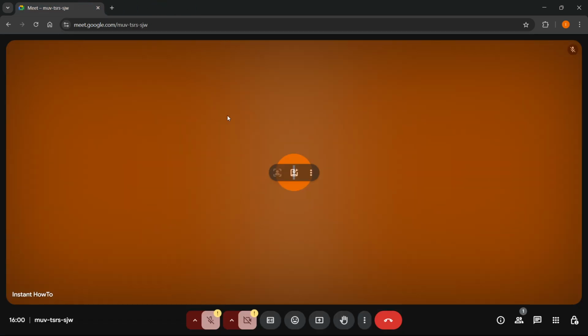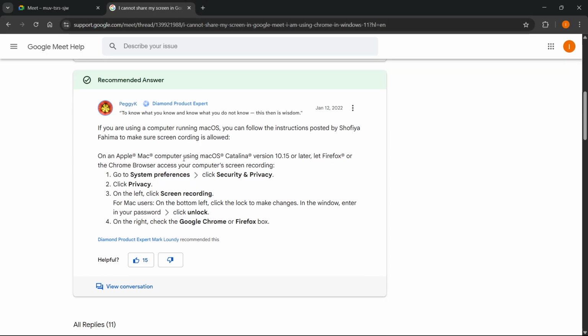So this is when it comes to Windows. However, in case you are using a Mac or Mac OS, I found a solution over here for you as well. Unfortunately, I can't show you because I'm not on Mac right now, but over here, you have to go to System Preferences, and then you want to click on Security and Privacy, then click on Privacy again, and then on the left, you want to click on Screen Recording, and then over here, as you can see, for Mac users on the bottom left, you should click the lock to make changes, and in the window, enter in your password, and then click Unlock, and then on the right, you want to check the Google Chrome or Firefox box, okay? So that's pretty much that.